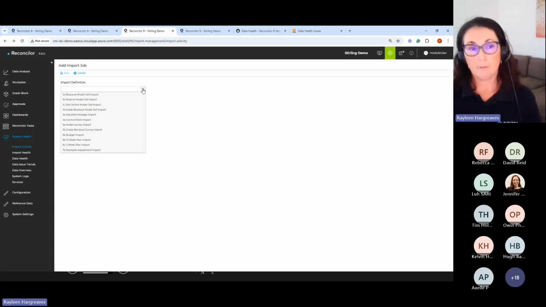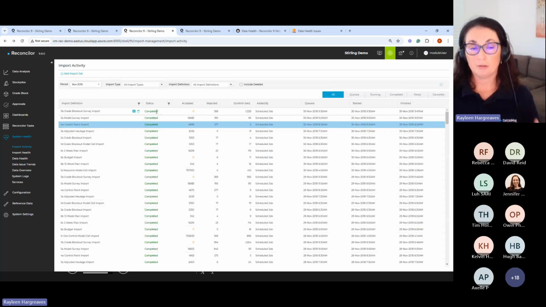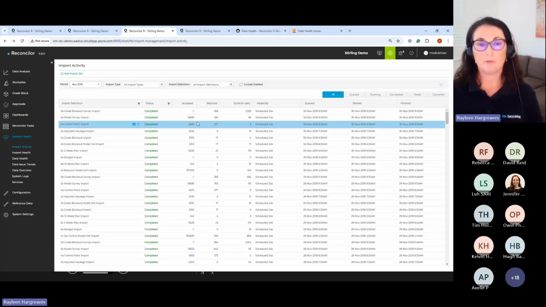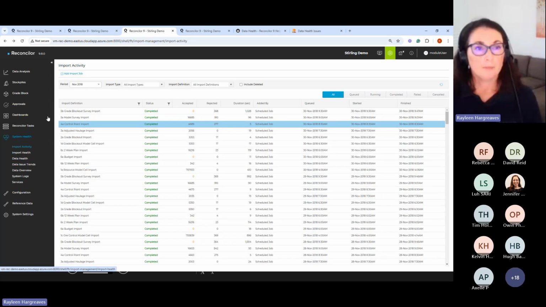Or you can actually run a manual import. And so this is where maybe your reserve model doesn't get updated that regularly, and you want to just flag it or change it and then import it into Reconciler. You would do that here. And you could just come through, and what it'll do is it'll queue it. It'll say it's queuing, and then it'll say it's completed, and it'll tell you the number of records accepted or rejected.